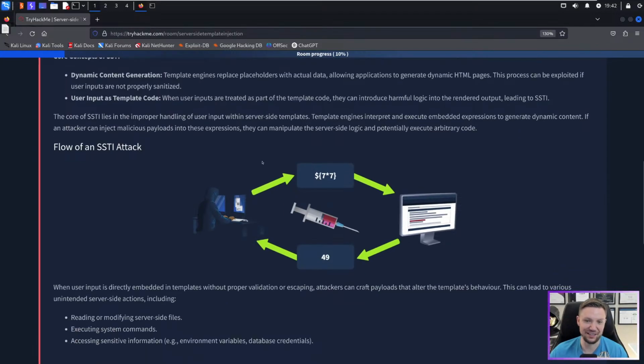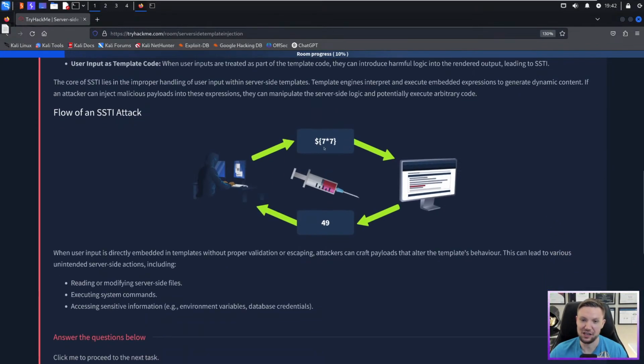Flow of an SSTI attack. So we got some things, and then we got a monitor, and then we got a 49, and then we got a hacker, and then he goes back to doing 7x7. I mean, I understand what that means because I know what SSTI is, but if you're brand new to SSTI, you'd be like, what? What is this graphic?